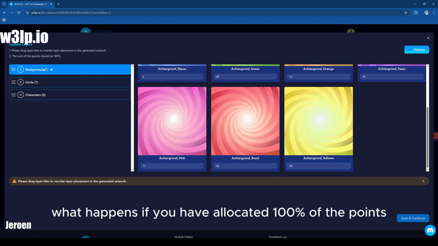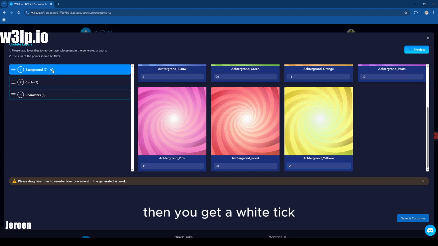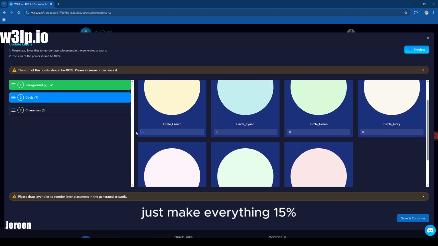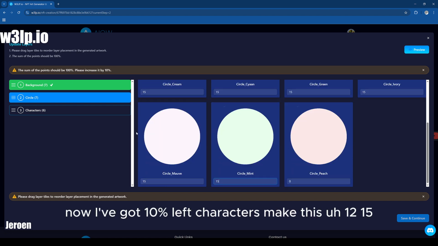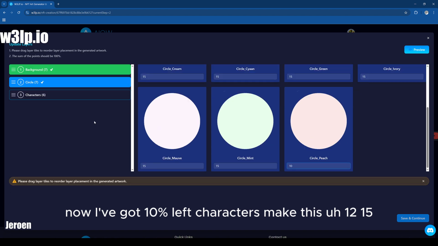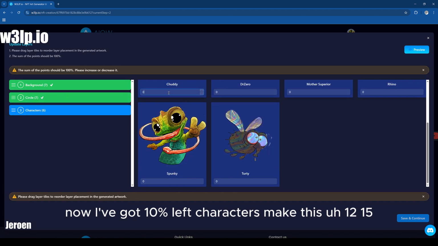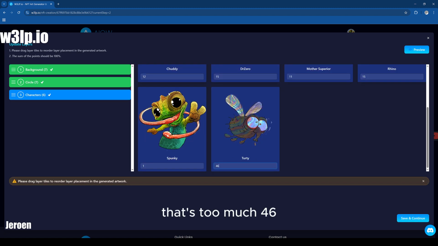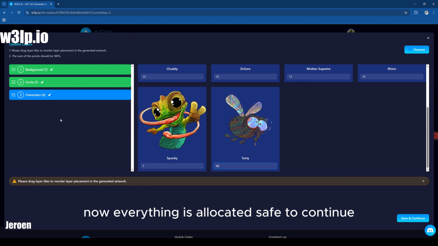What happens if you have allocated 100% of the points? Then you get a white tick. Click next, and backgrounds are done. That's why they're green. Circles, just make everything 15%. Now I've got 10% left. Characters, make this 12, 15, 11, 50, make this 46. That's too much. 46. Now everything is allocated.